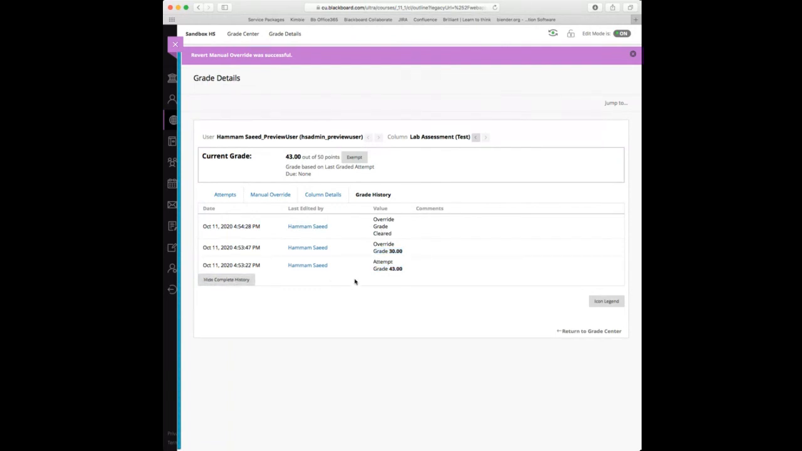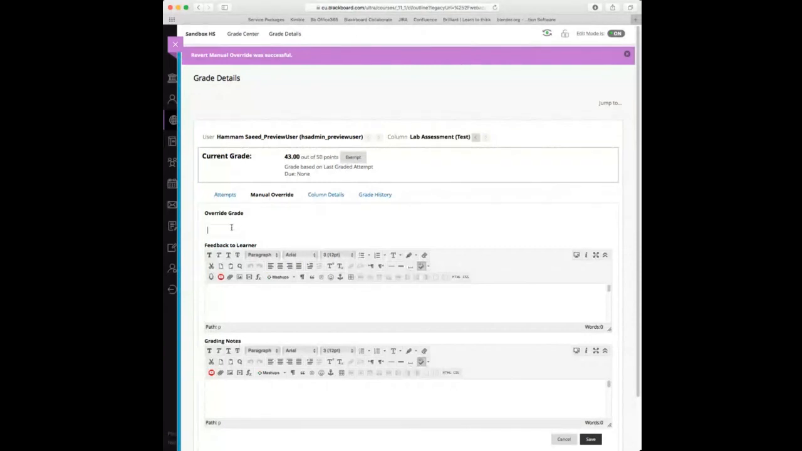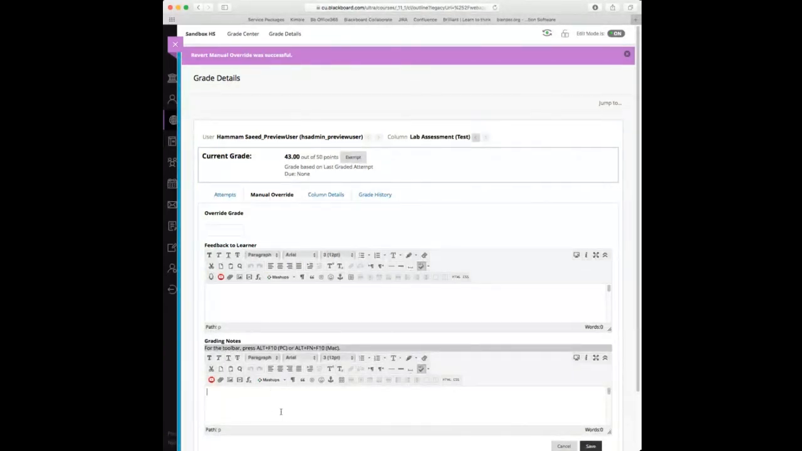And if I view it, this is the first grade, this is when it has been overridden, and this is when it has been cleared. So all the history or any changes to the grade will be written here. That's why whenever we need to do a manual override, it is recommended to add a grading note. So add notes here. This is for auditing purposes.